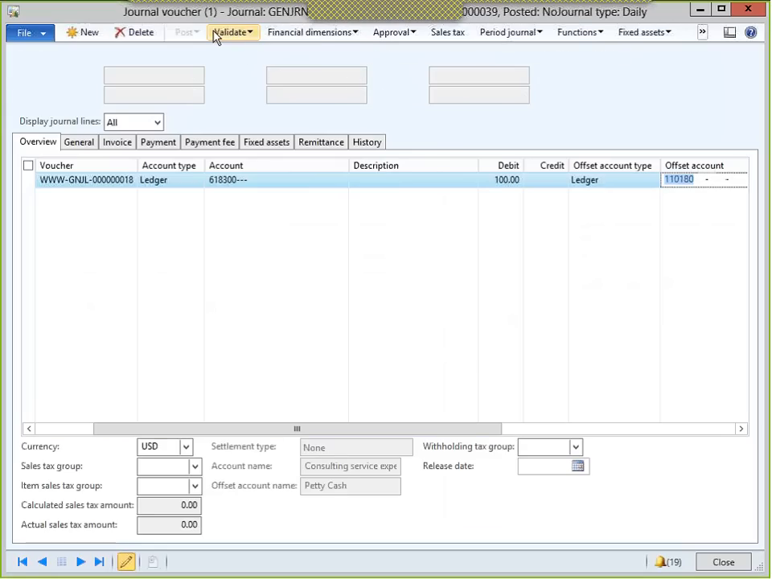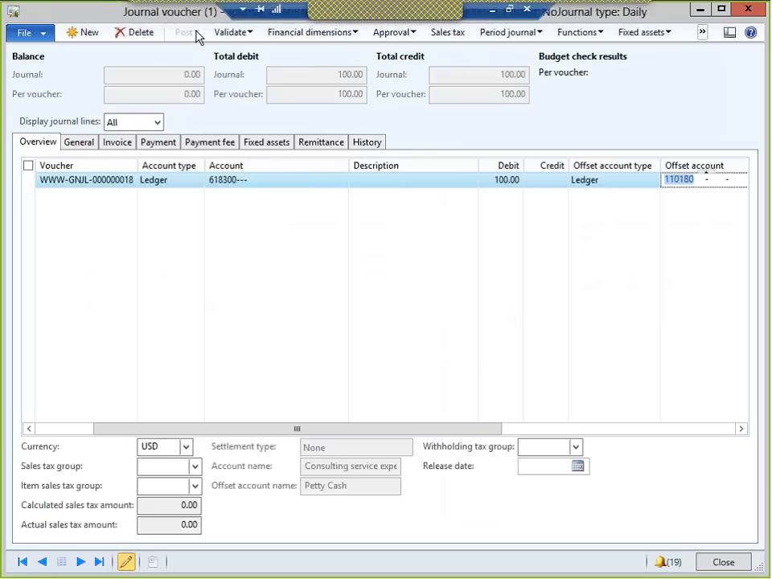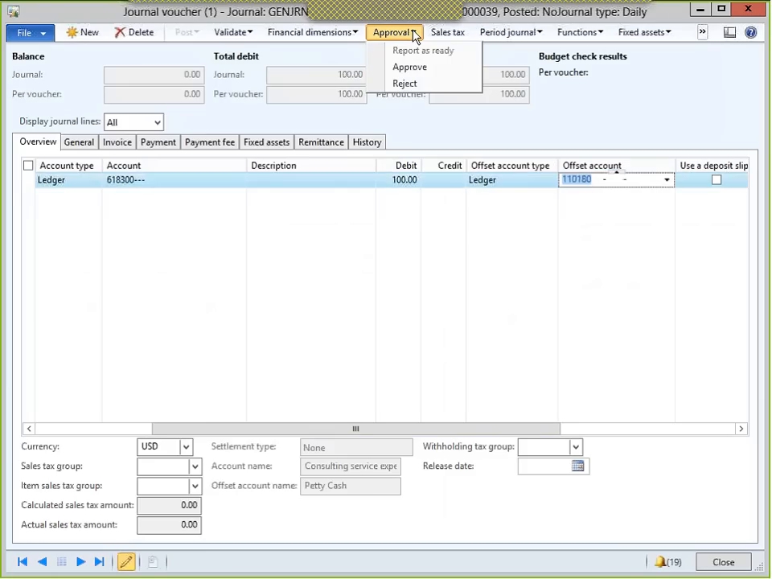Now, notice with this journal, there is no post option available to me. So by turning on that flag, I now have to use the approval process that's built into the system. So I can now report this as ready to be approved. And now the journal is out there and has the approve or reject button.